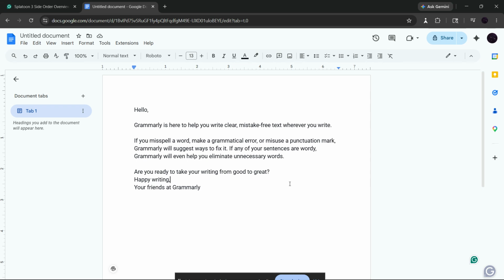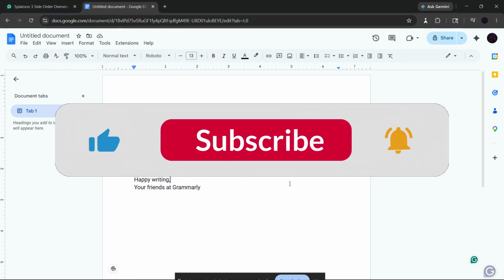Whether you're rewriting a sentence, a paragraph, or even a full document, this tool can help you sound more natural, more professional, or more creative depending on your goal.